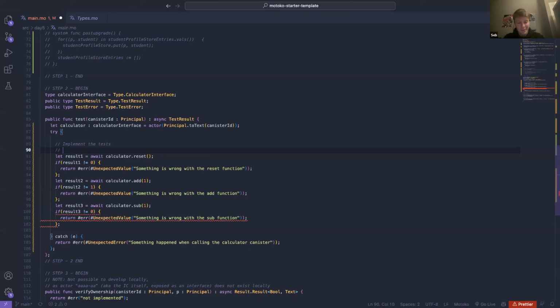Just one little detail to take into account, big detail. I'm making an assumption: no one is calling the calculator while I'm doing the test. We cannot really do anything about this. I mean, with the current information that we have, we cannot do more than just assume it, but it's going to be pretty fast. We are going to call reset, then add, then sub.